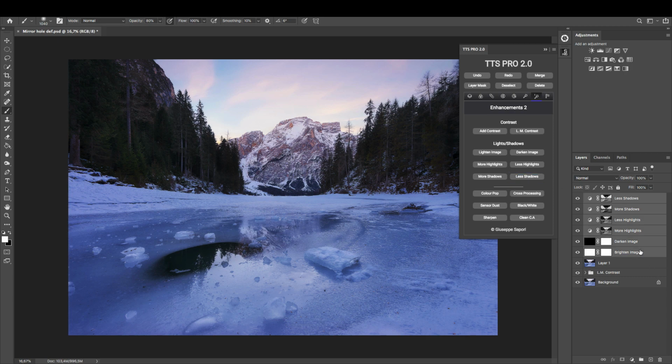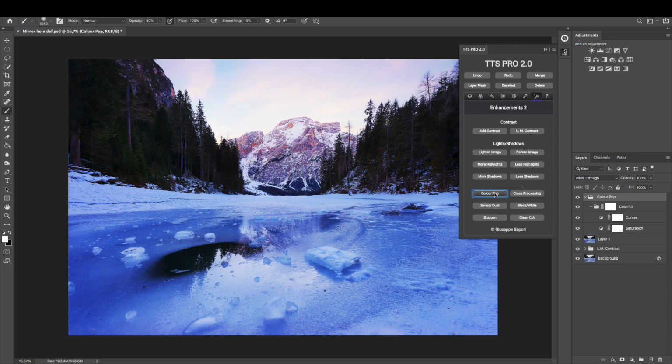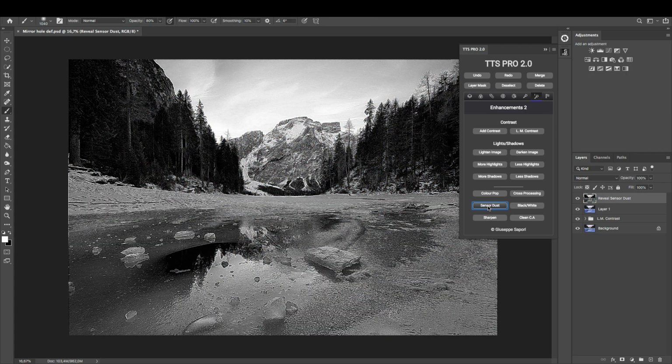Now I select all and delete this layer to move to these other filters. The first one is Color Pop, that gives your image a color boost. And by decreasing the opacity, we can create some interesting mid effect. Then we have cross-processing that simulates the cross-processing film. Then we have sensor dust that helps to locate and remove dust spots on your image.